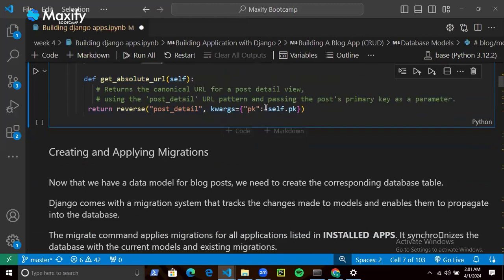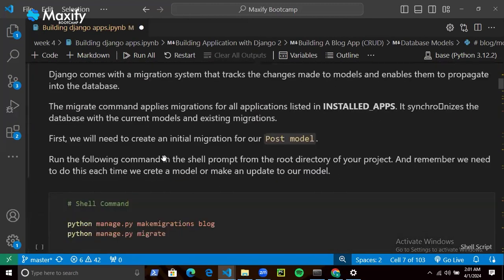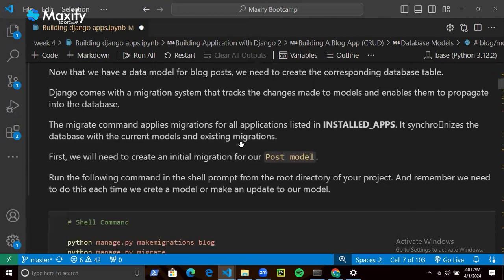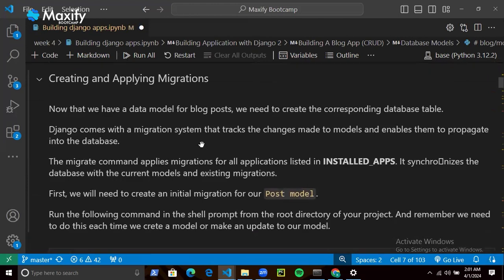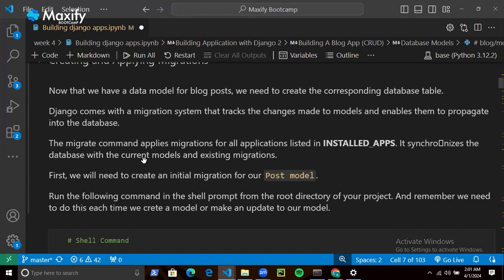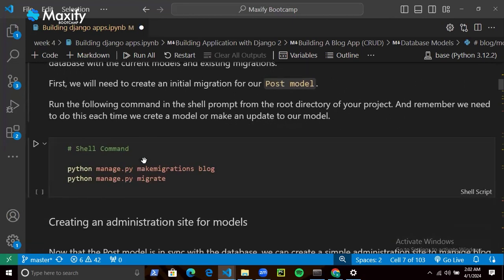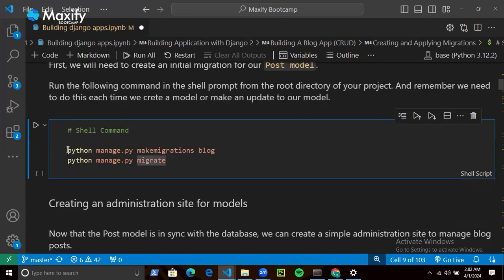Yeah, so next, we're going to be creating and applying migration. Just to explain that, now that we have a data model for blog posts, we need to create the corresponding database table from the model we just defined. Django comes with a migration system that tracks the changes made to models and enables them to propagate to the database, right? So we're just going to run two commands. First is python manage.py makemigrations blog. The blog is essentially telling it to make the migration on this blog application. That's what we're doing.